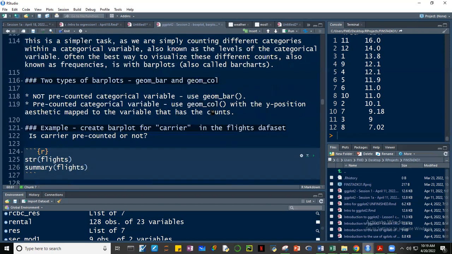Ang bar plots kasi guys, pwedeng geom_bar or geom_column. Magkaiba sila sa paggamit. We use geom_bar if the categorical variable is not pre-counted, which I'll explain in a while. Tapos, kapag pre-counted naman yung categorical variable, we use geom_column, with the y position mapped to the variable that has the counts. Okay, so medyo magkaiba sila. Mostly ang ginagamit natin dito yung geom_bar.